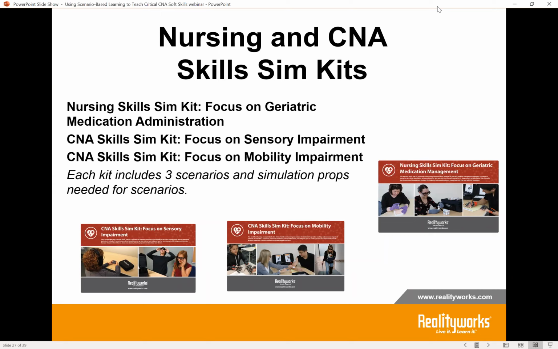There's 5 different ones available. Each of them has a main focused area. For example, for CNA, we've got sensory impairment. We've also got a mobility impairment one, but each of them includes 3 ready-to-use scenarios. And we've also included some of the simulation props needed for the scenarios in the box so that you could get more buy-in with your students when they have those props. It has an extensive scenario guide in it, which has all of the roles, the pre-brief and the debrief questions. There's a lot of information there.